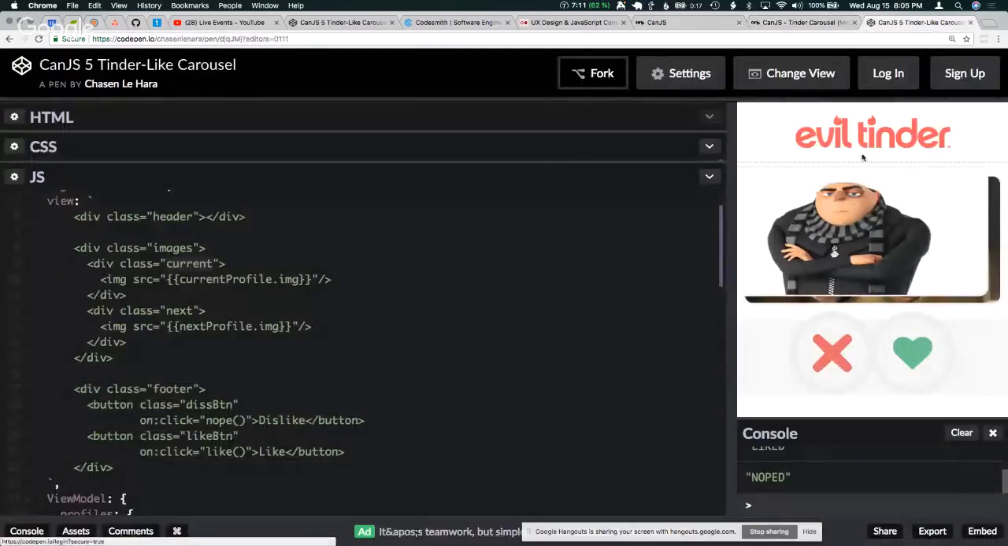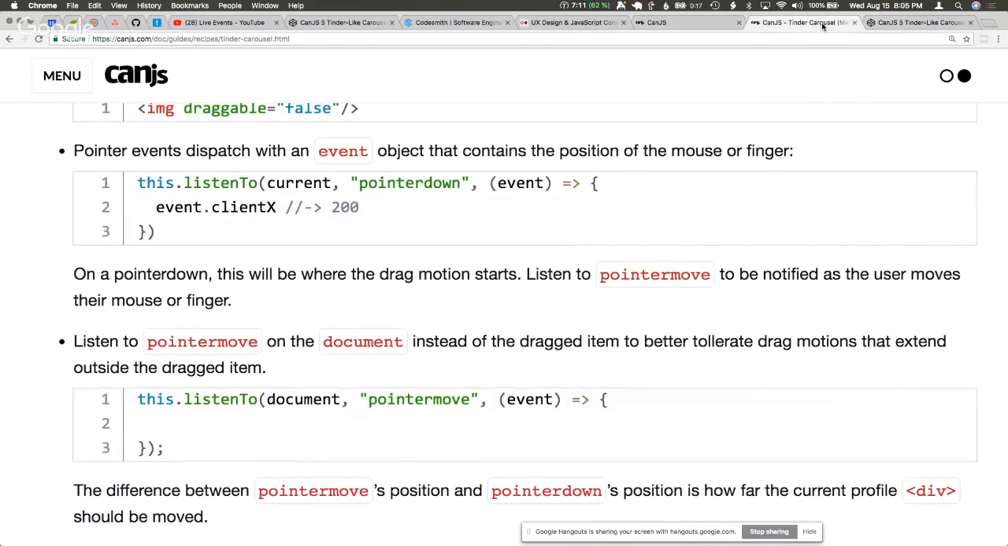It's going to be real awkward because at this point, there's no pointer up, or whatever the event is for letting go. So when you have this working, after pointer down, it's just going to keep on following your mouse. That's okay. We'll do that in the next step. Any questions before you hack on your own? Cool. We'll take at least 5 or 10 minutes. And please feel free to raise your hand if you have questions.